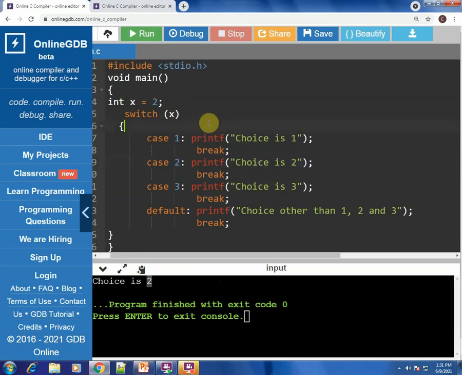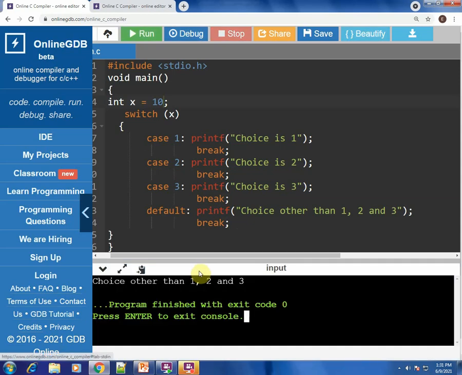Okay, let us make some changes in the given program and see. What if x takes a value of 10? Which case should be executed? Since there is no case 10, the default case will be executed. Let us run and see if it is the same. Yes, that is correct. The output displayed on the screen is: choice other than 1, 2 and 3. So that same sentence is printed onto the screen.